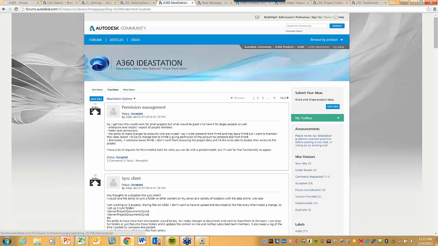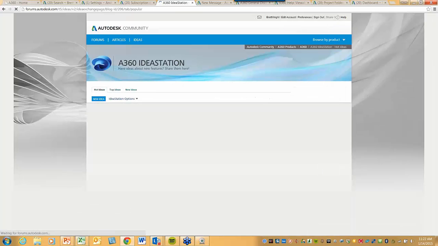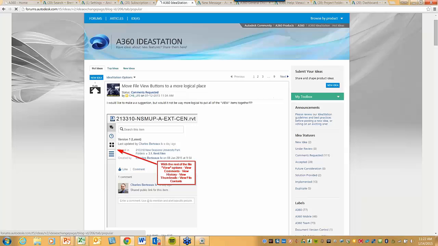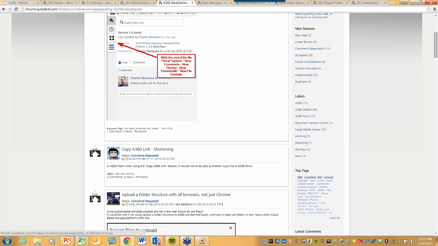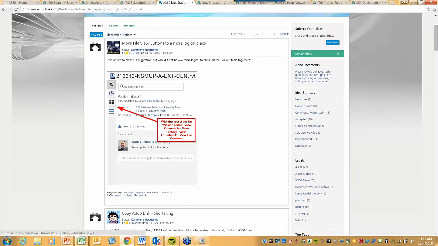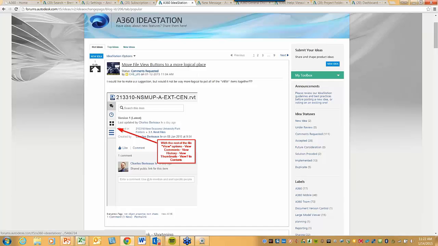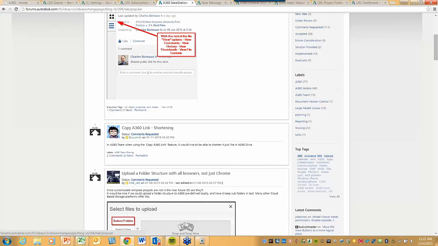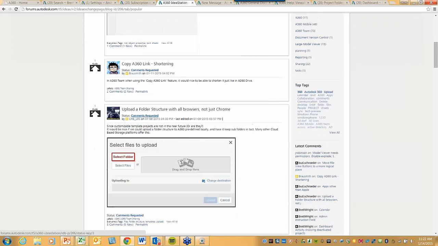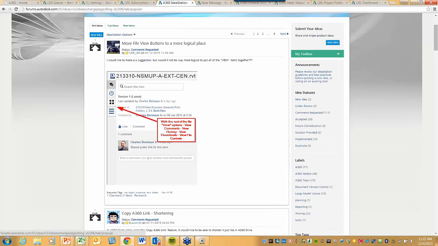You can also see, if we look at the hot ideas, which are probably some of the newer ones, that their status is comments requested. So we're looking for feedback on moving the file view buttons to a more logical place. We're looking for people's feedback on all of these different ideas that have come in. So definitely take a look at those and help us implement the things that really would make sense and make the A360 more streamlined for you.